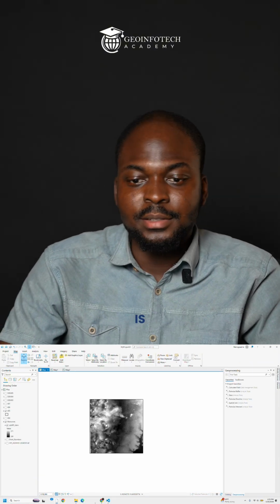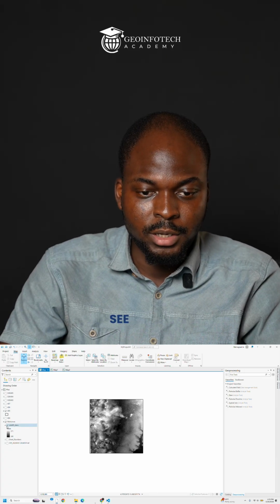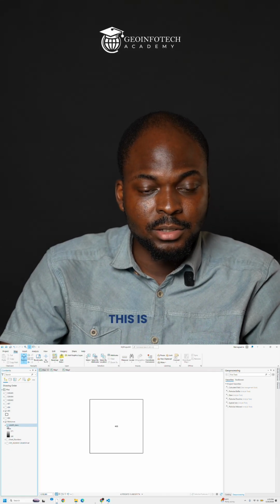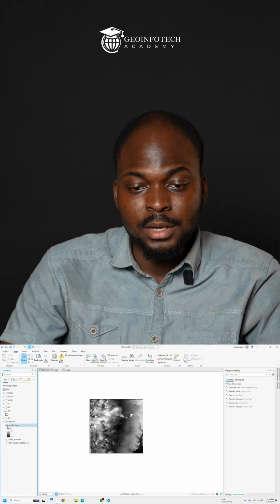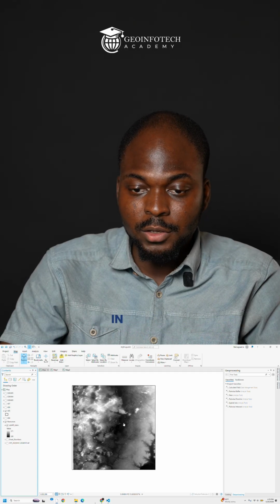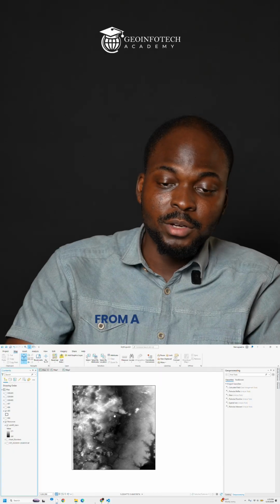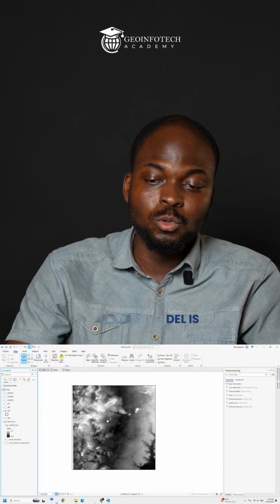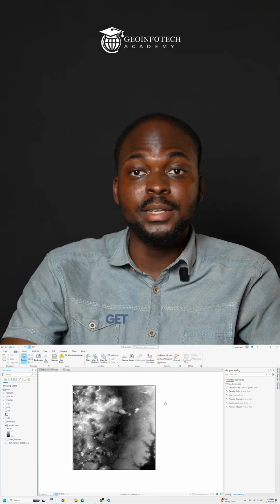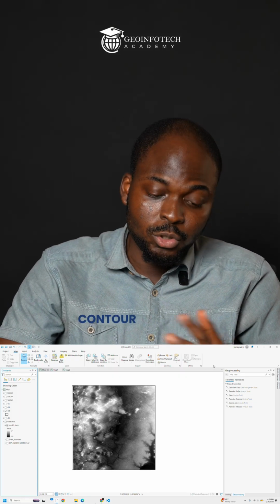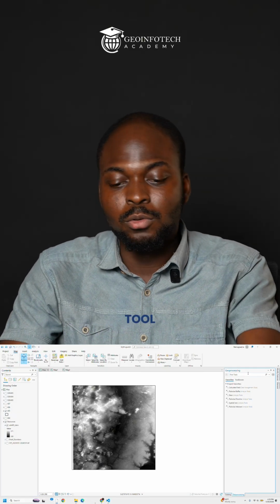All right, so this is a digital elevation model of a particular area. As you can see, this is the model. Like I said, this is the contents pane where you can toggle off or on the data you brought in. And so this is the DEM that I brought in, as you can see. So this is an elevation model that was derived from raster data. And so this elevation model is what we'll be using to carry out an analysis and get our contour and slope.